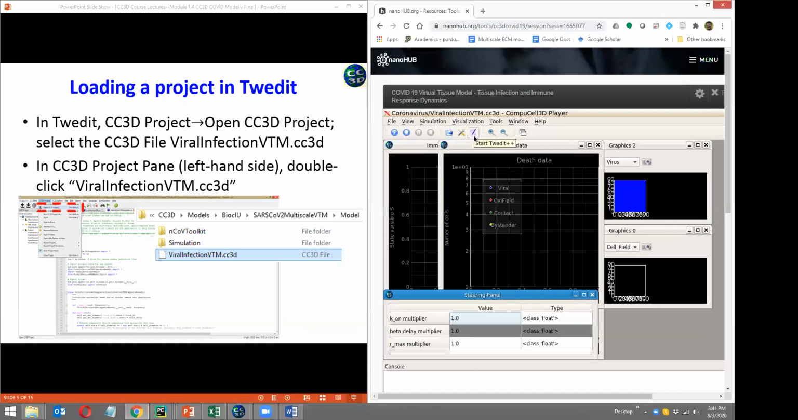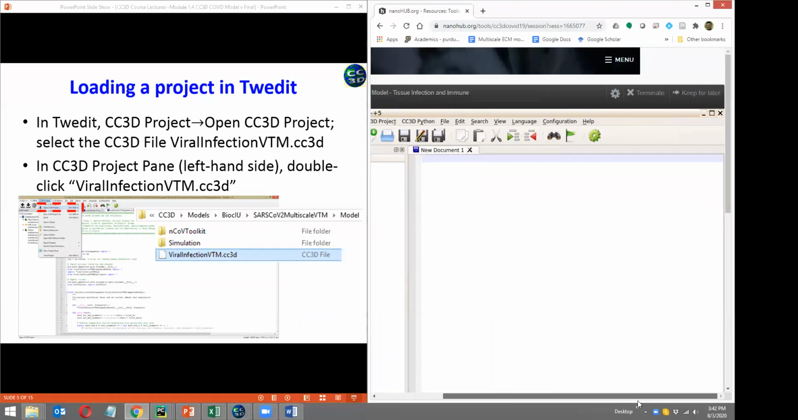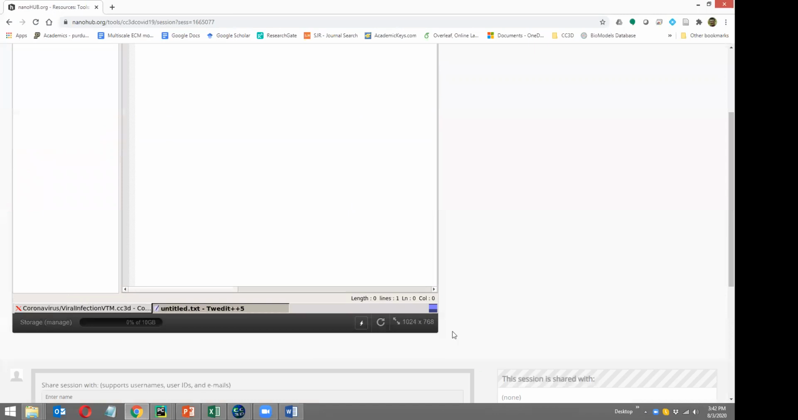It says Start Twedit. You click that. And that launches Twedit. Going to resize my NanoHub tool very quickly.